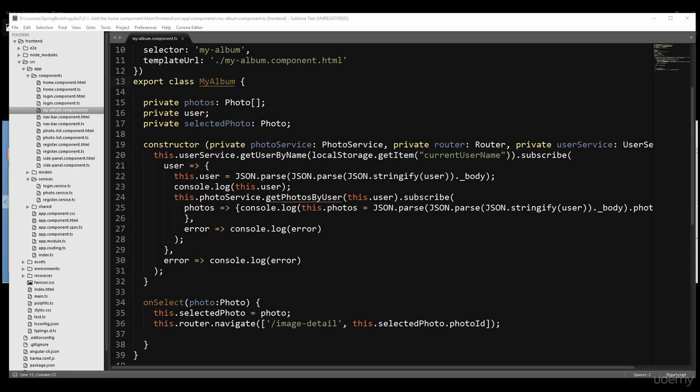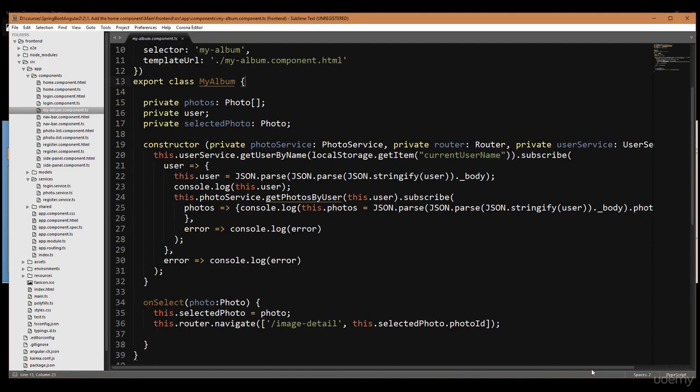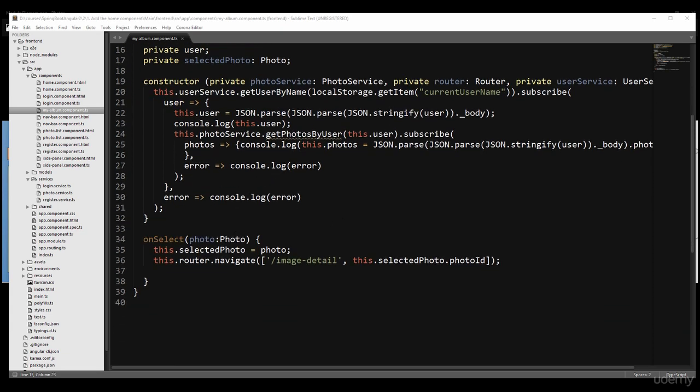So first, we define our constructor for the class. We define the instance of the photo service, the router instance, and the user service instance as well. Okay, and then we use the user service to get the user by name. We can use the local storage to fetch the currently logged in username. And once the user has been fetched, we're gonna use the photo service to get photos by user to retrieve all photos related to this user. Okay, and we're gonna pass the results to the photos array.